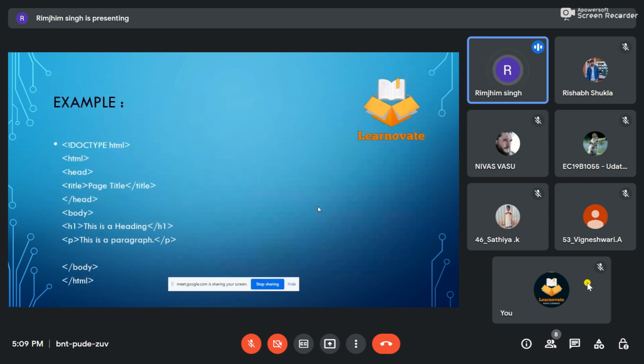Let's see the structure. Whenever we are writing our program, the first thing we mention is doctype html, and this declaration defines that the document is an HTML5 document, whatever version we are using there. Sorry class, I have a bit of a cough. So this mainly defines that my document is an HTML5 document.